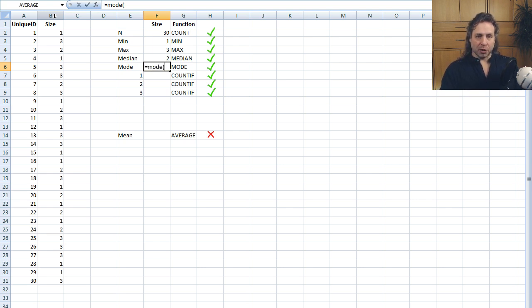Equals mode. We can do the mode now. Do this, and the mode is 3. Remember that the mode is the most numerous category. So we can use the mode to tell us which category has got the most entries, and in this case it's 3. Category 3 has got more entries than category 1 or category 2.